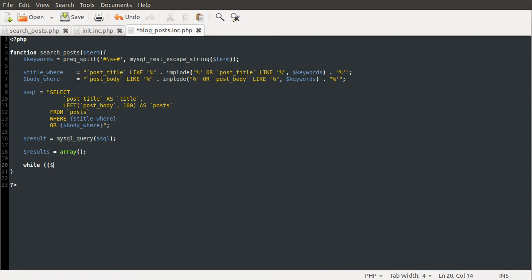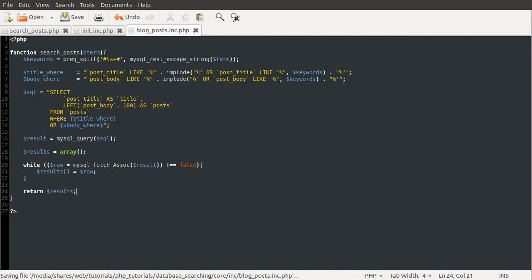So while row equals MySQL fetch assoc result. I shouldn't have used result and results, that's a little confusing. Take note of the S's. So while this is not equal to false, do something, and the something we're going to be doing is results with an S equals row. And this will just simply put each row of the table into the results array. And then finally we just need to return results.